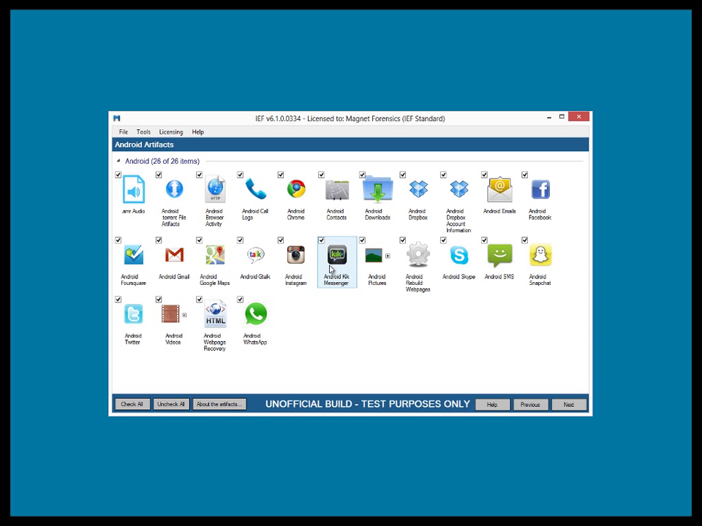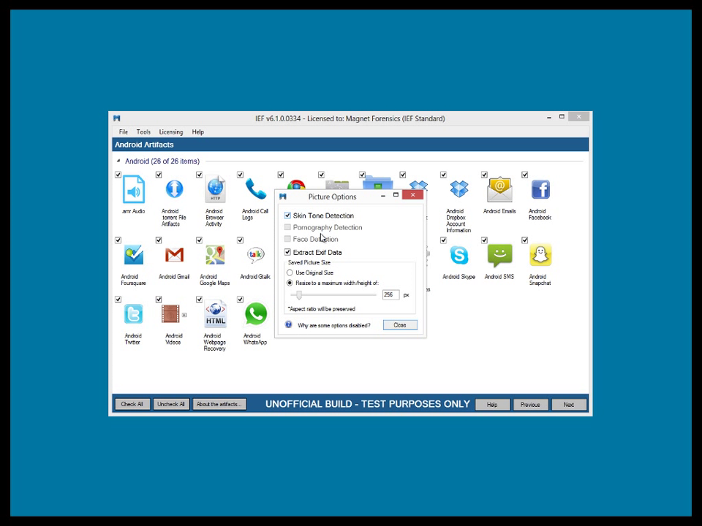Notice that there are two artifacts that have additional small little plus marks. This one right here, and this one right here. These artifacts, and this little plus mark, indicate that there are additional options for this specific artifact. So for pictures, if I click on the little plus mark, I get a new dialog asking, do I want to extract EXIF data and do I want to do skin tone detection? Now these are marked by default, but if I chose not to do skin detection, I could uncheck this, and I could also uncheck the EXIF data.